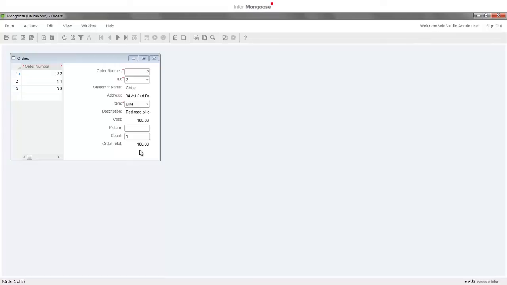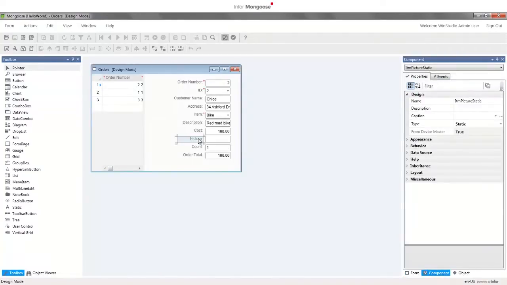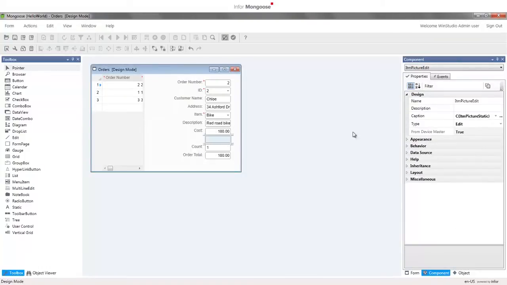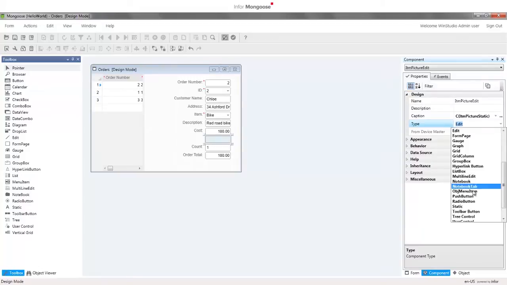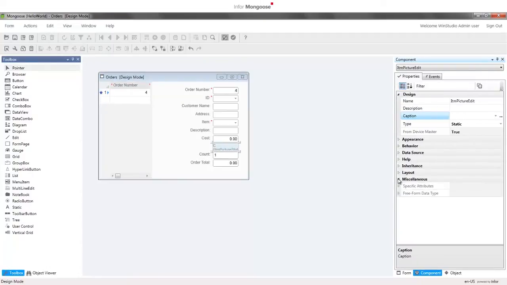Let's switch gears and talk about item images. The item picture we're joining isn't textual data, it's a PNG image file. We can't see it right now, so we need to adjust the form a bit. Enter Design Mode and delete the static labeled picture by selecting it and pressing Delete. Then select the Picture Edit component, and in the Properties panel, change the type from Edit to Static. Clear the caption field and expand Miscellaneous, then Specific Attributes, and change No colon to True.